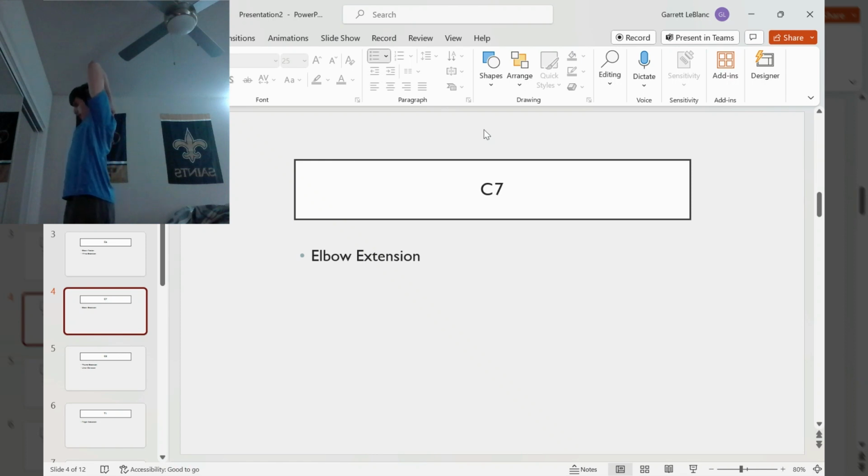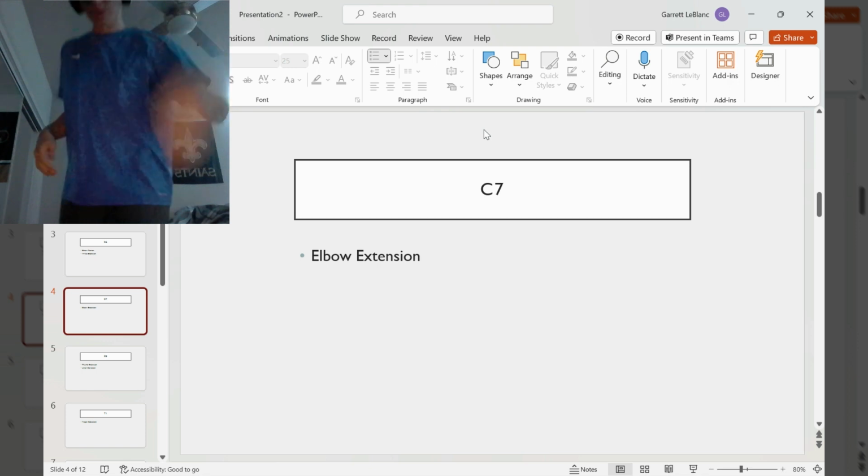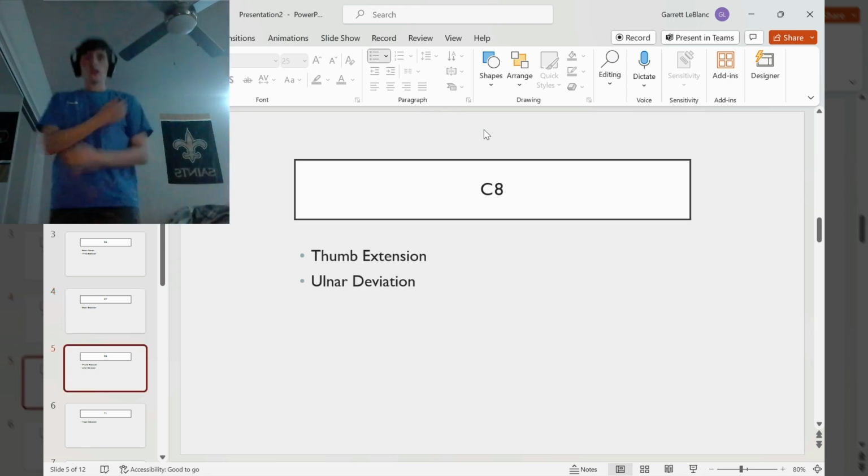C7, which is right below C6, right here. You'll have elbow extension. So if your elbow's up like this, when it's flexed, just bring it back down, and those muscles connect into C7.